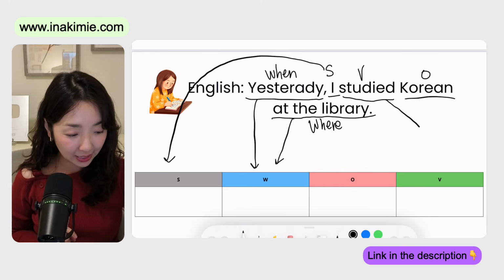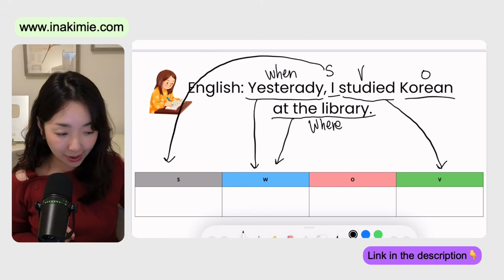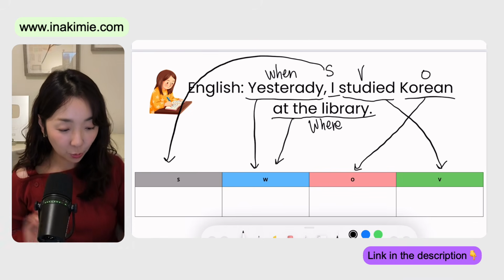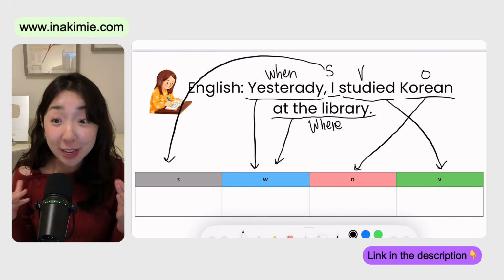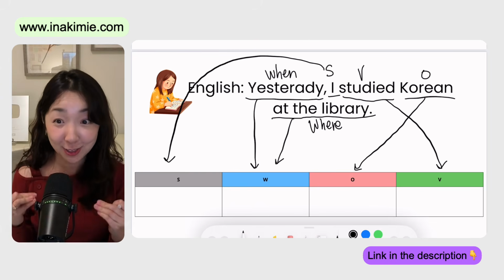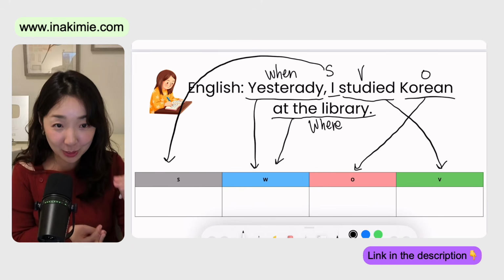And then studied, that's the verb, easy one. At the end, always. Korean, that's the object. Wow! So the whole chart is full, but we got this. I'm here with you. I told you I'm going to do it together with you. Okay, so let's do one by one.